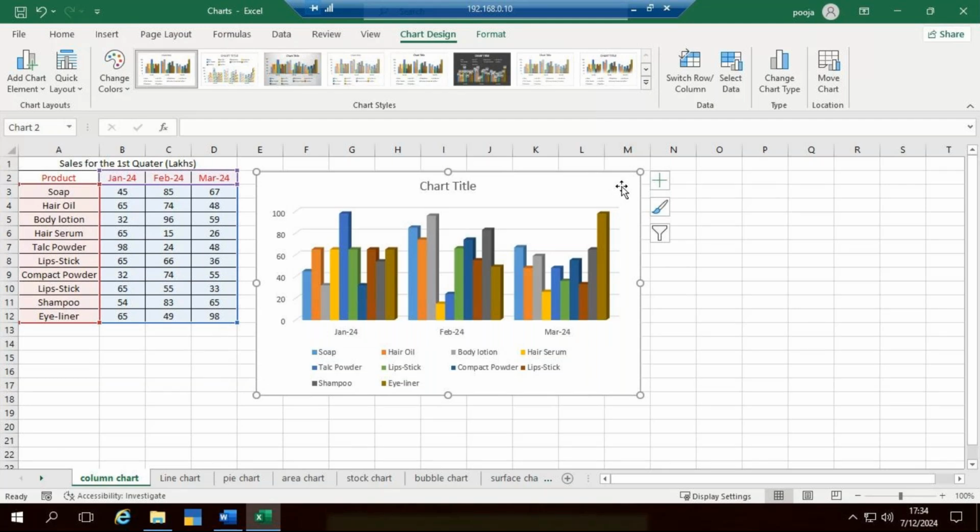So what I will do, can you see a plus option? This plus option we call chart elements. What are chart elements? You can add, remove or change the chart elements such as the title, legend, grid line and the data labels. When I click on this plus option, which is chart elements, we have axis title, chart title, data labels, data table, grid lines, legend.